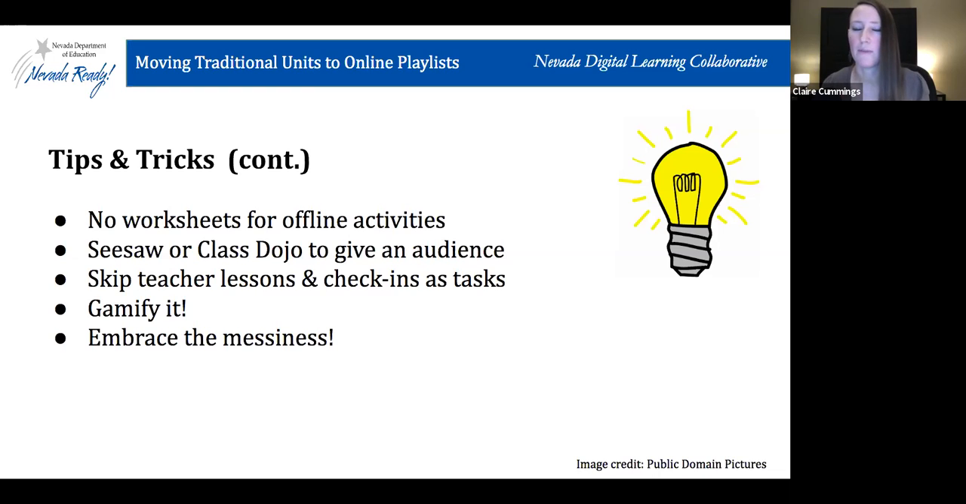That would probably be the best, just because you don't want them again to get hung up. I was at home and I didn't have access to the worksheet, that kind of thing. Seesaw and Class Dojo, I would use either one for giving an authentic audience. It goes to their parents. They feel empowered. They feel like what they have to say is meaningful. So I would use either system.